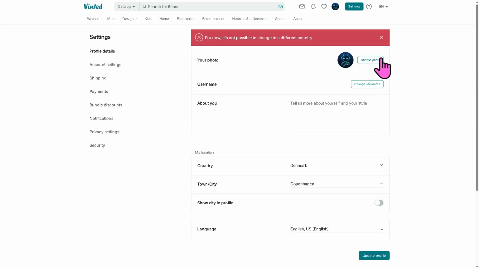Now, here you would notice that it gives you a simple warning that you cannot change to a different country. Alright? Now, why is that? Let me tell you that Vinted as of the moment does not allow changing your country once the account is created. Your country is locked because it's tied to the shipping options, payment methods, and local regulations.